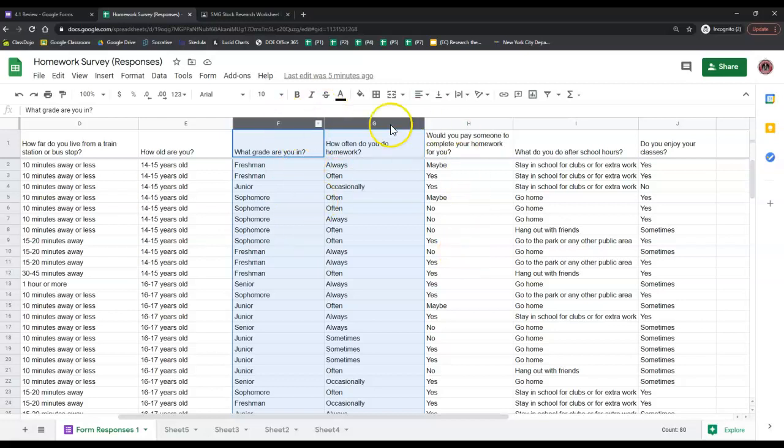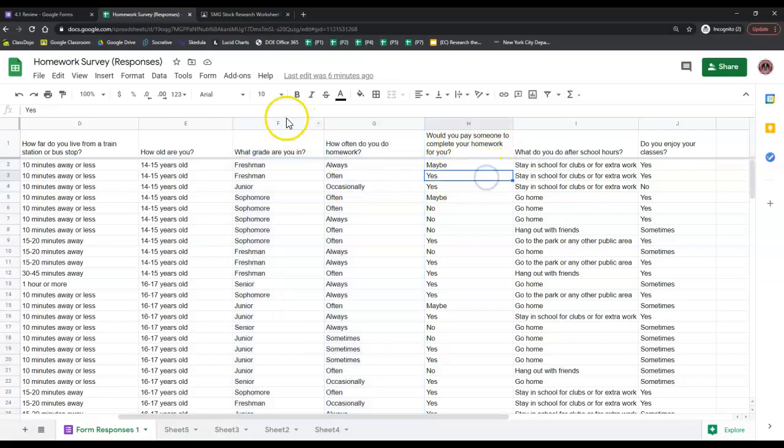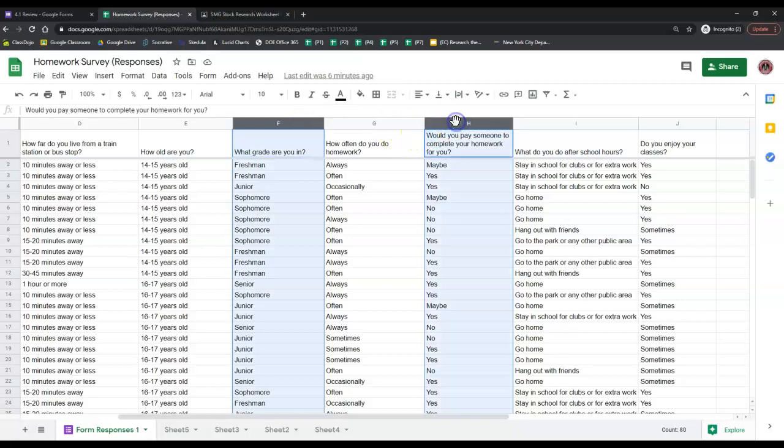Let's say these columns are not next to each other. Maybe I want to determine grade level versus would you pay someone to do your homework? So if I want to do these two columns, I click one and then on my keyboard I press Control and then I click the other as well. So now you have two columns, click, click. Okay, but I'm just going to do these two.